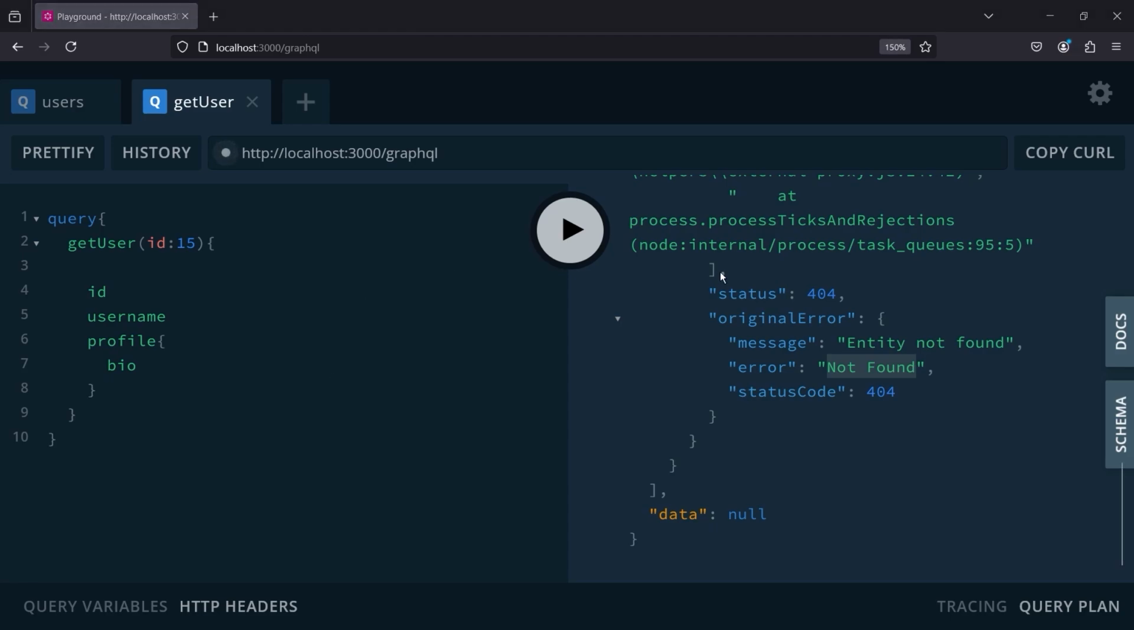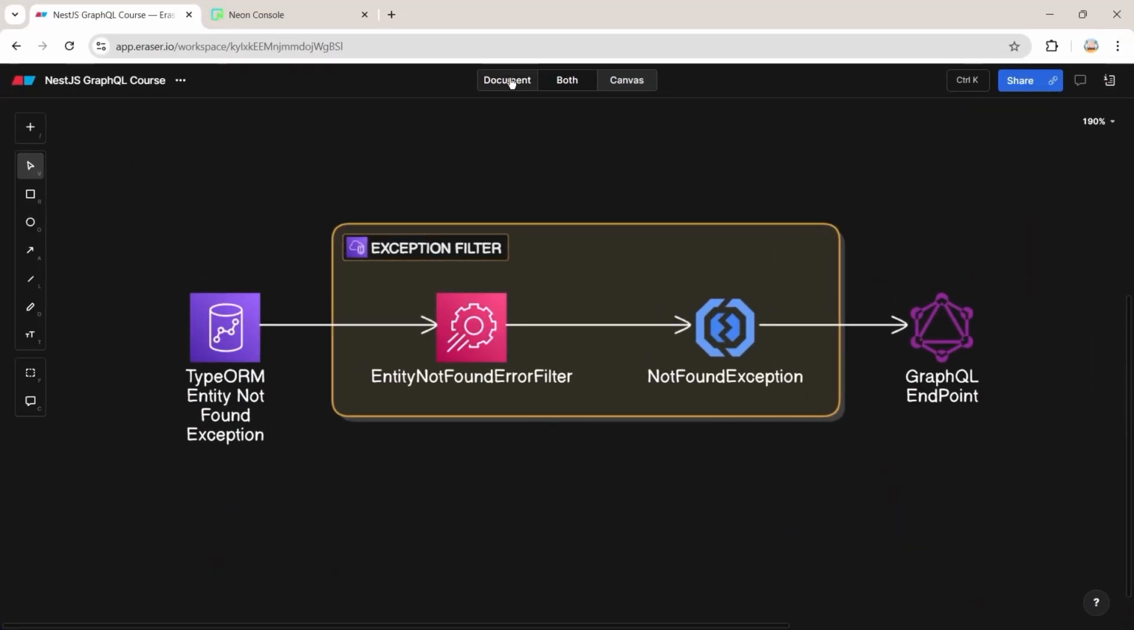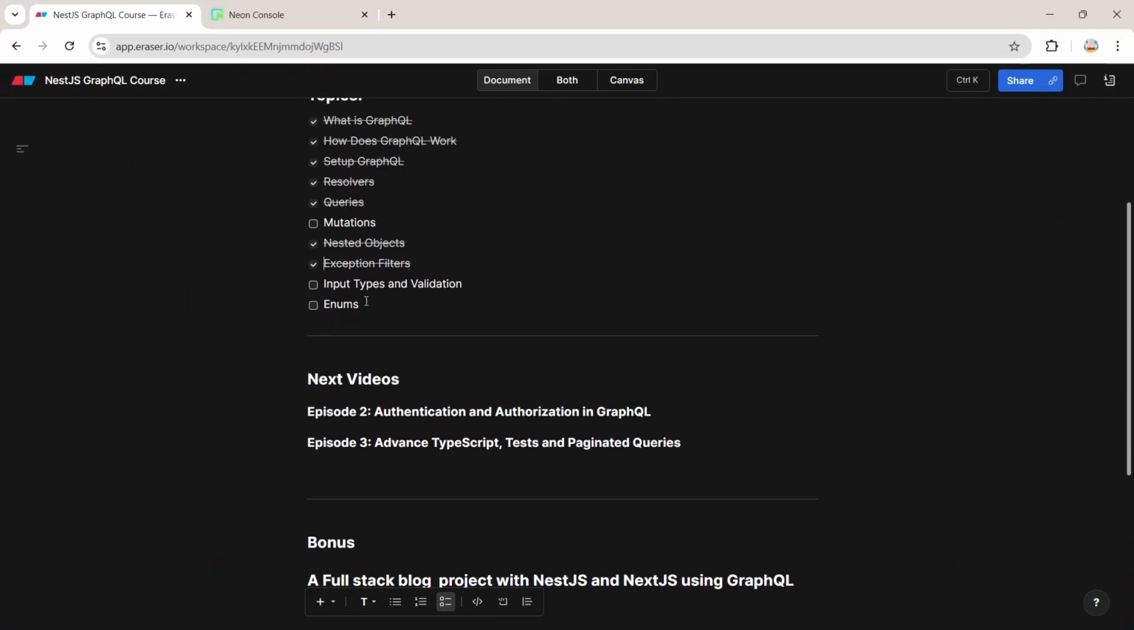So now let's get back to our diagram tool and go to the document section. We used the exception filters, and now we are going to cover the mutation. Next, we are going to cover the input types and validations. So let's get into it.